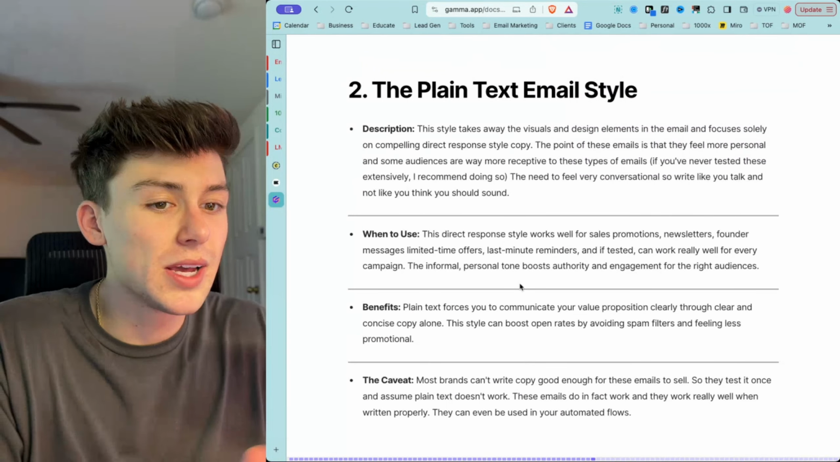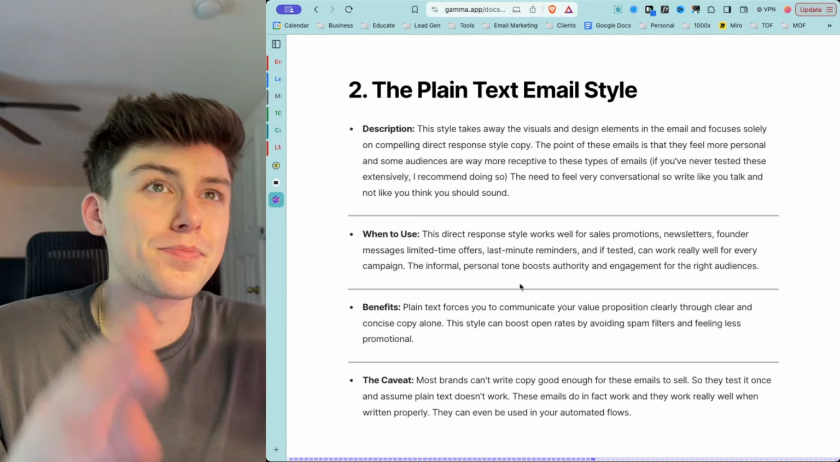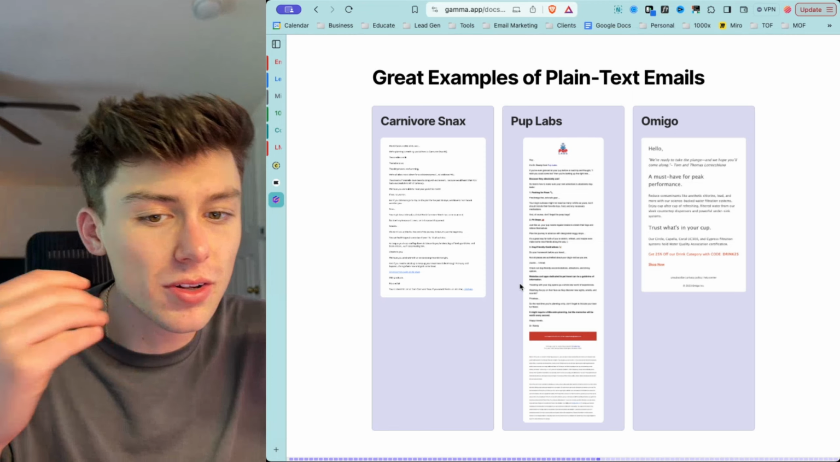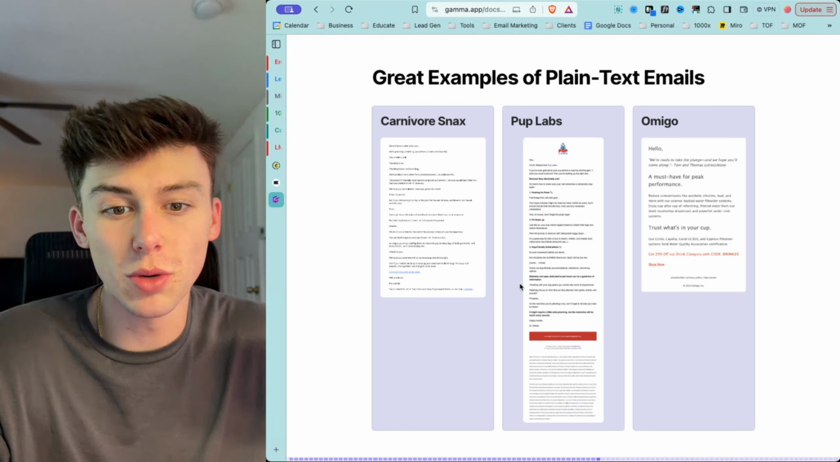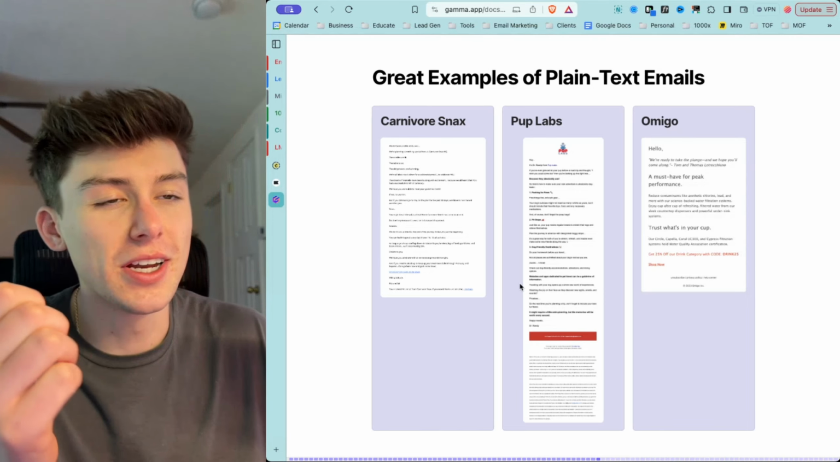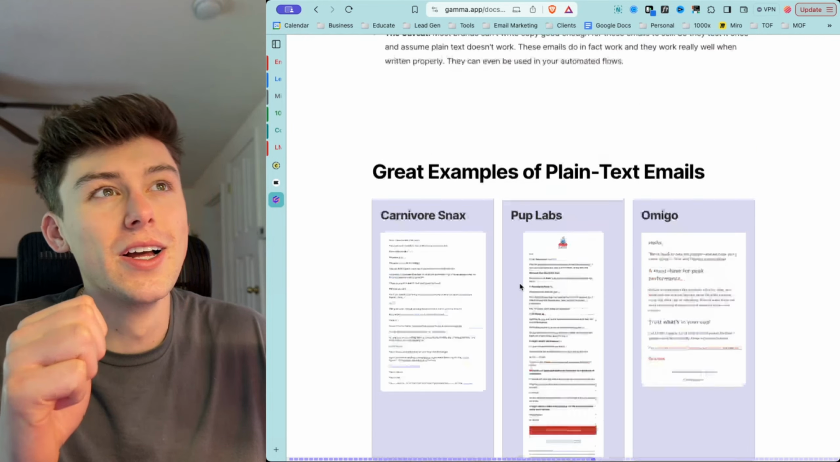The next thing here is plain text style emails. So some examples of this, just so you guys know what they look like. They look like a typical email like you'd receive from someone who works with you, or you receive from your mom or your dad if they still send you emails. It's kind of like a thing that doesn't happen too often, but they're very personal.